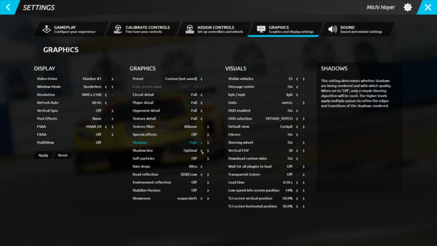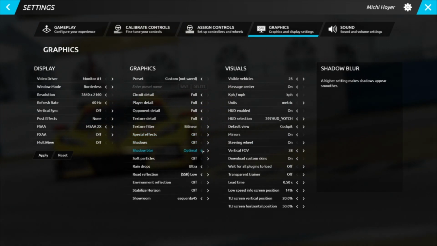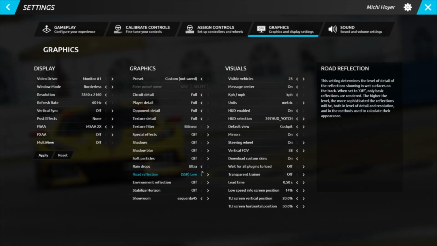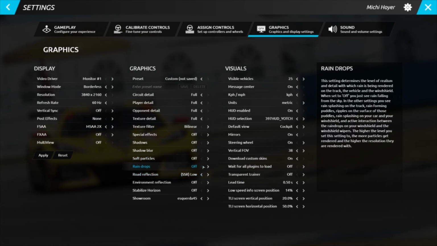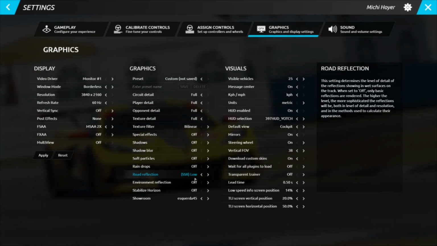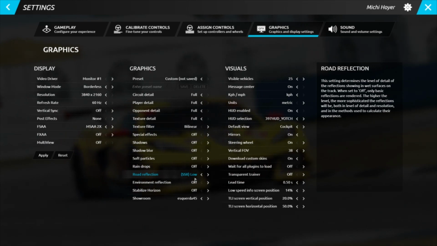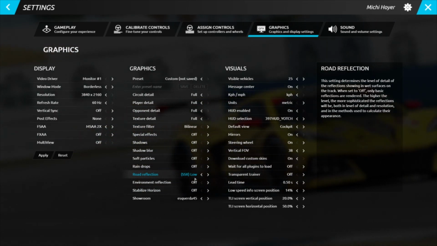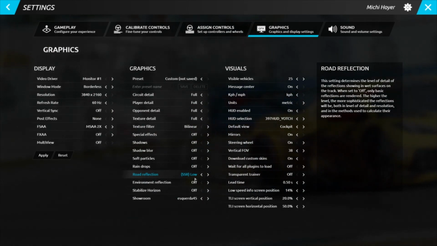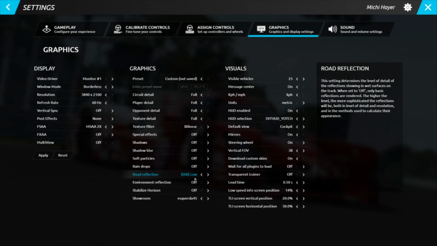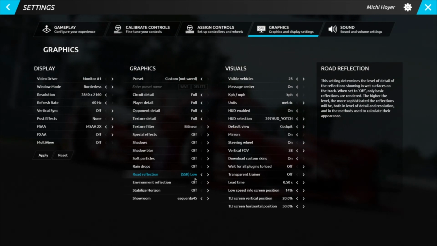Special effects off, shadows off, shadow blur off, soft particles off, raindrops off. Just the road reflection, you keep that on low, because when it's raining and there is a drier line on the racing line, so imagine it's drizzling, light rain, and 40 cars going over the track, you might see a little bit of a drier line on the road. And with SSR low reflections, it's easier to see that.